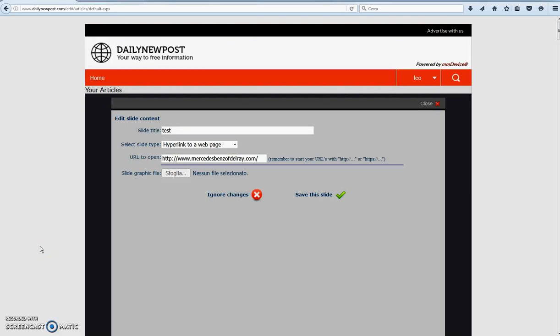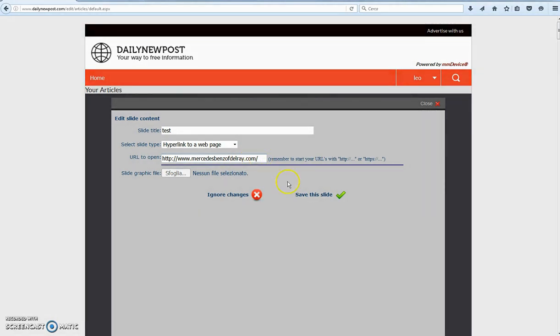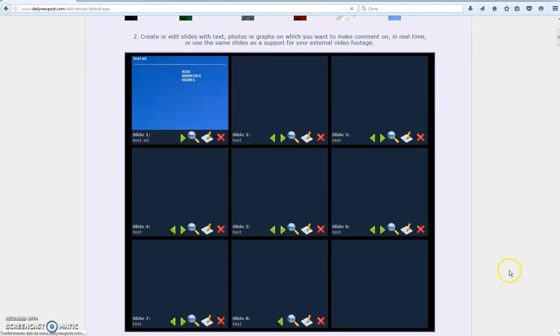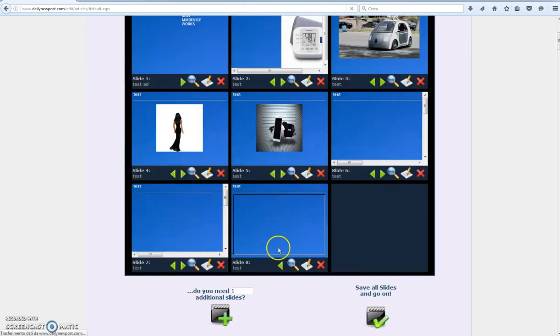Okay, this is the second part of the presentation, how the device works. We stopped right here, where I wanted to show you how the hyperlink to the website actually works. So when we put here the Mercedes-Benz website address and we click here, what we're going to have is this.